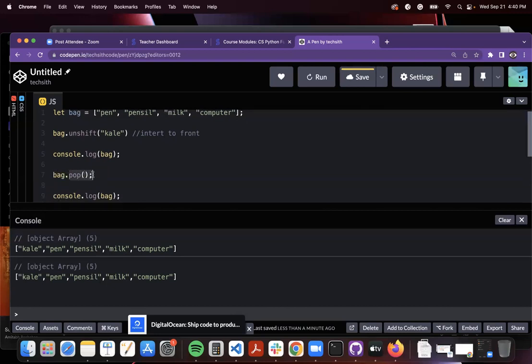So write this down. Shift. Basically, you don't have to pass anything. Shift means remove the first item, which means it's going to shift the whole line.